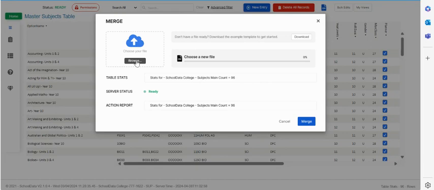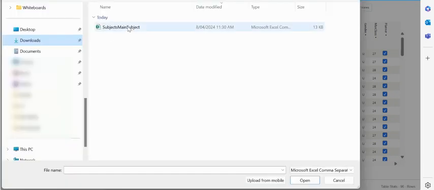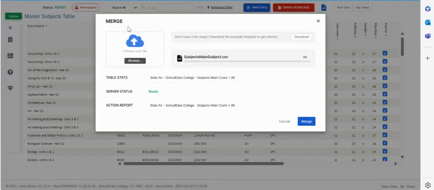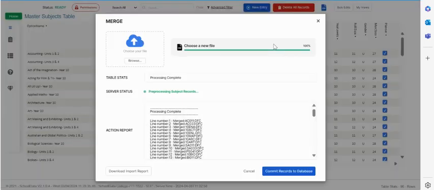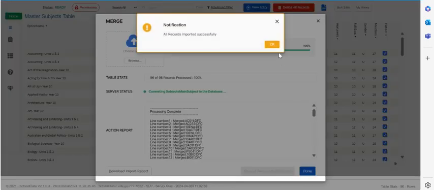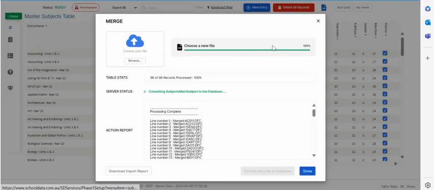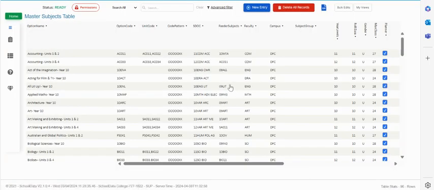Press browse and locate your file. Once you've brought your file in, press merge, press OK. Once processing is complete, press OK. The pre-processing has been done. Now press commit records to database, and instantly all of your records are imported. Press OK and done, and we can see that our feeder subjects column has now been populated.